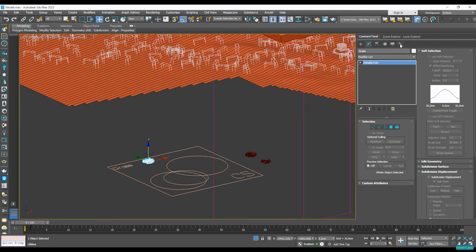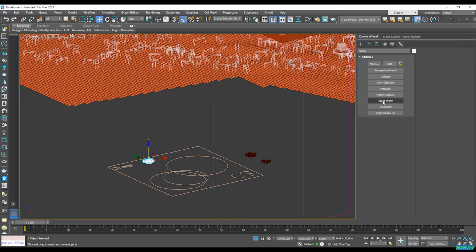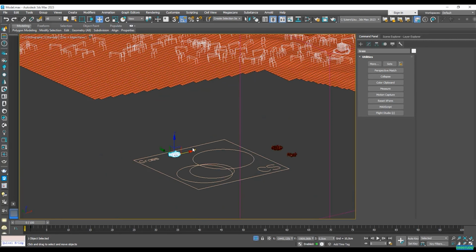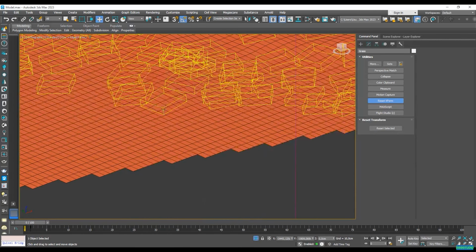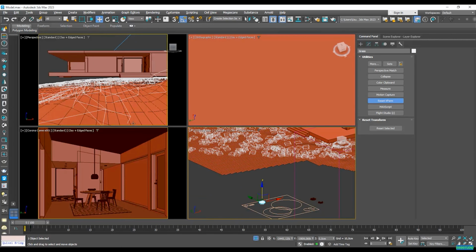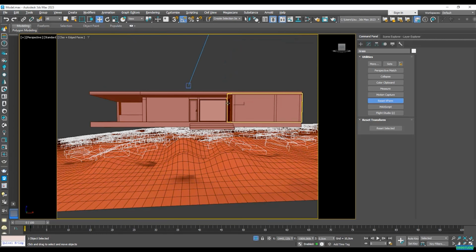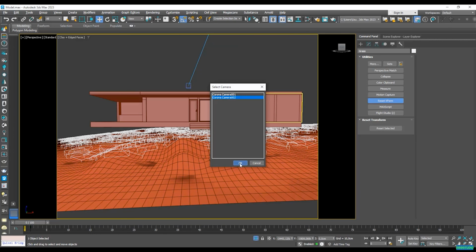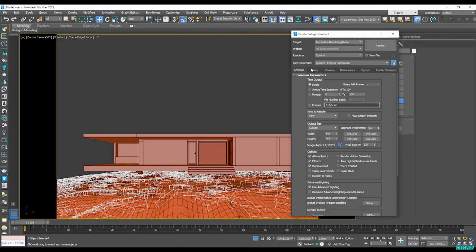We only have to go into our utilities, and down here we have the Reset XForm. So the position in which the grass is at this moment, which is horizontal, is going to be reset from the current position that our Chaos Scatter is reading. So let's just reset it by pressing here Reset XForm and then Reset Selected. You can see that now our grass is no longer vertical but horizontal. It's looking normal now. Okay, now let's go back to our scene there. So C for camera, and let's pick our Camera 2 there. Let's go ahead and start the interactive render again.